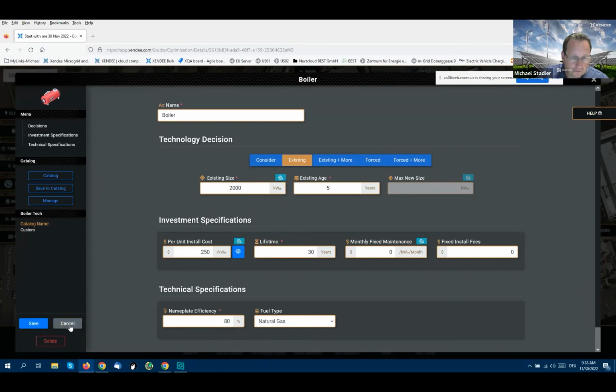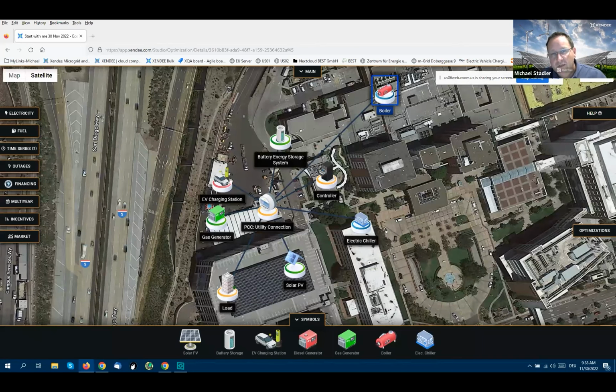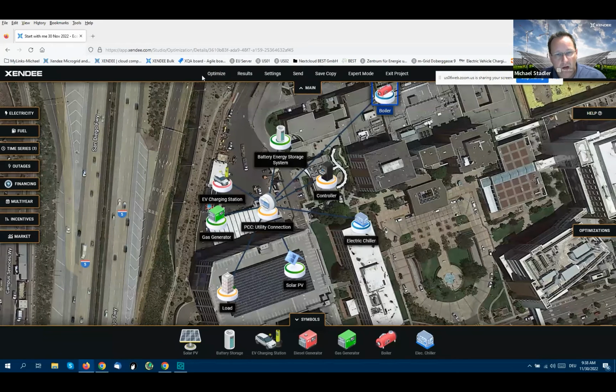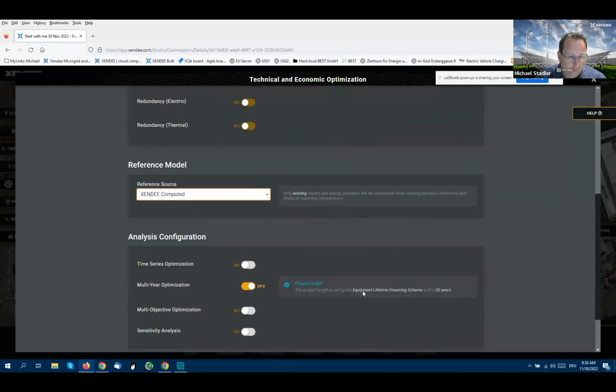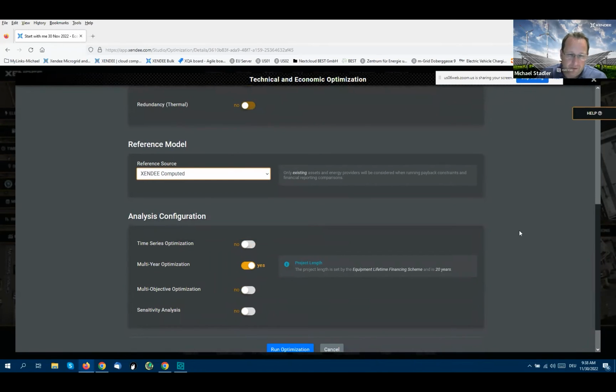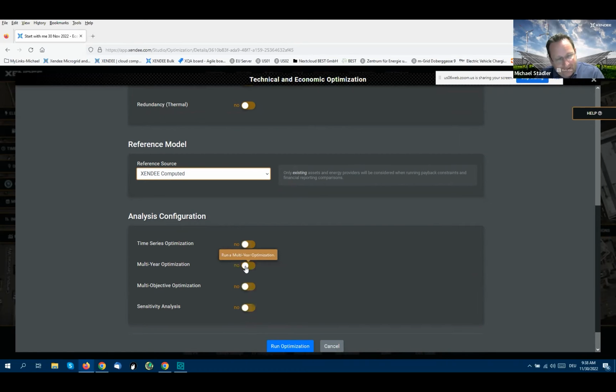So let's close this, and now we're actually ready to do an optimization run here. We go to optimize, and here we have a set of different objectives, as I already mentioned in the PowerPoint presentation. We can do a cost reduction, a CO2, we can consider resilience, we can consider redundancy on the electricity and heating side, so we can have N+1, N+2, N+3 redundancy in the system. And down here, more details, like we can do a full time series optimization, meaning we use the detailed data, or we use a sample data to make it faster, or for screening, we have multi-analysis and so on.